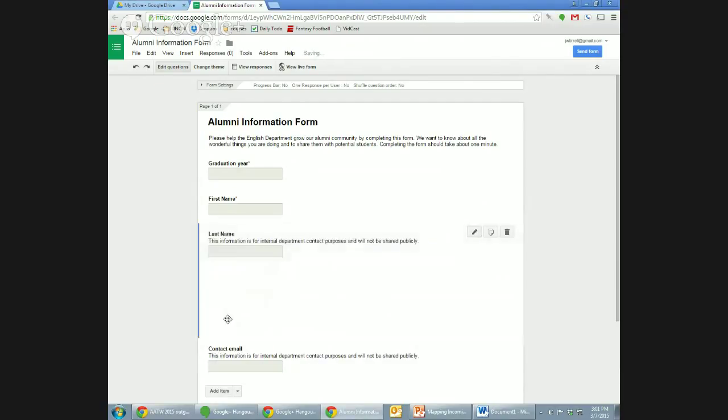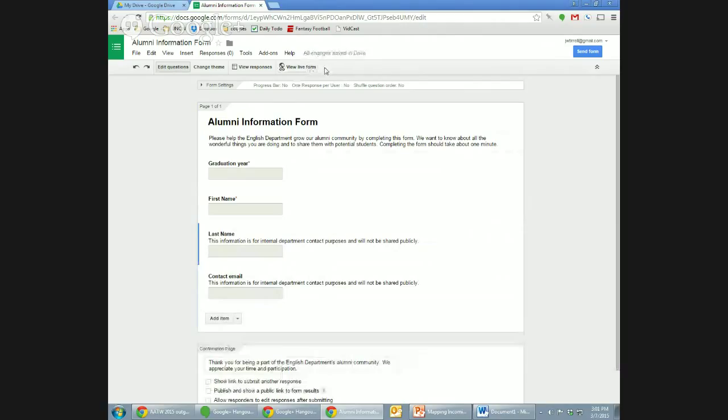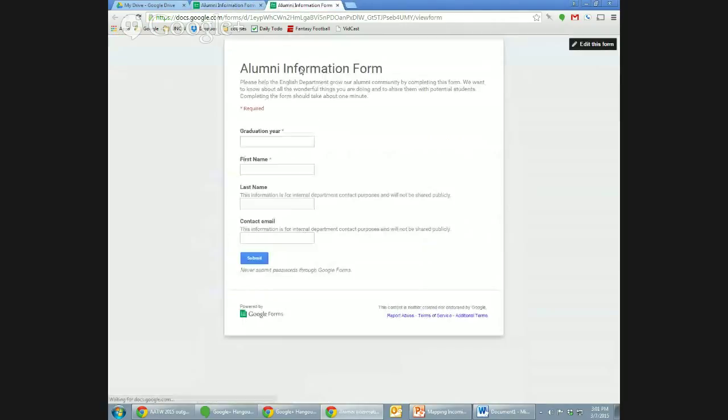Here under help text. Let's take a look at our live form now. You see how it's just popped up underneath these? It's just explanatory notes that appear under the question prompts themselves.